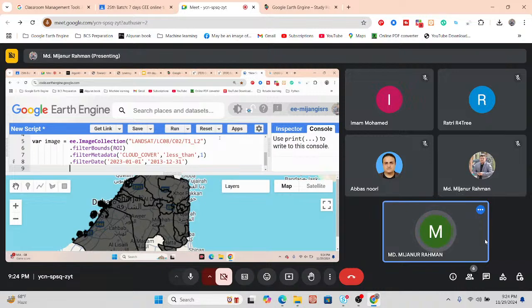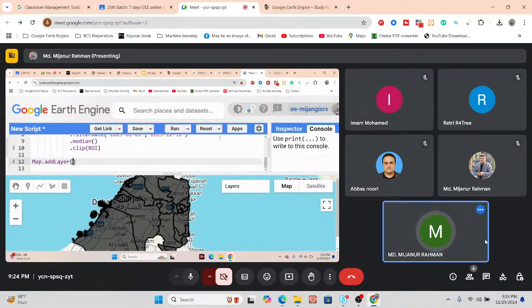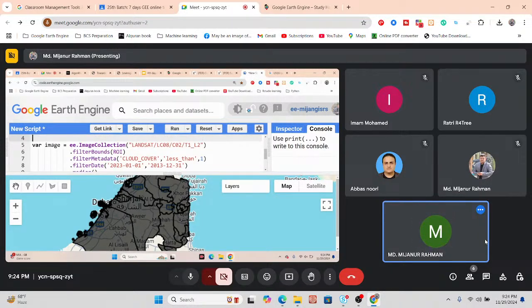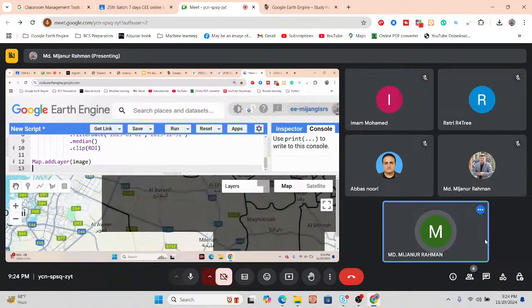So now I create, suppose, a median composite in this case and then clip with my study area. Clip with my study area, which one is that? ROI. So now we display this satellite imagery. Just add a layer, Map.addLayer, and I want to display the image variable. I put the variable name as image. So now just run the code. So one satellite image is added for my study area.